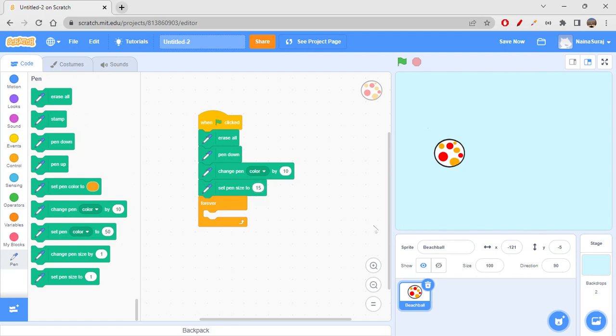Okay, let's see how this works. If you want it lesser, you can make it less. If you want more, you can make it more. So we have done the basic setup: erasing everything, putting the pen down to draw something, and changing the pen color each time you click the green flag. Change pen color by 10, and set pen size to 15 sets the width of the line to 15. Okay, so forever I want to do something, right? What exactly are we going to do?